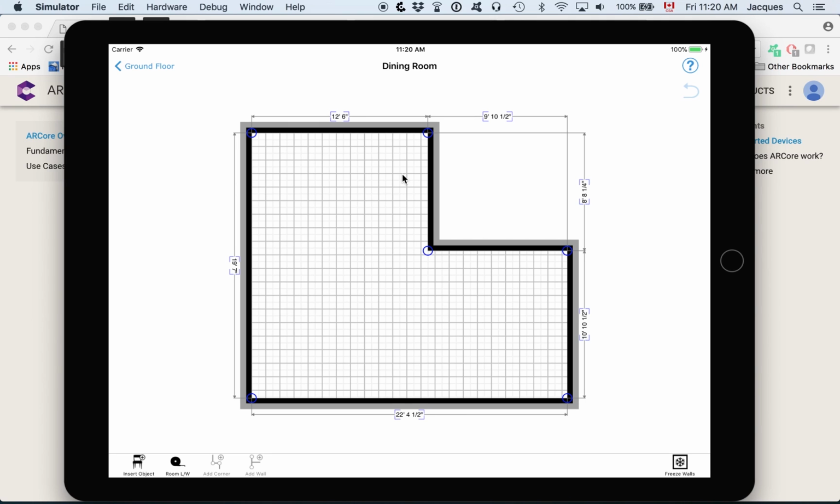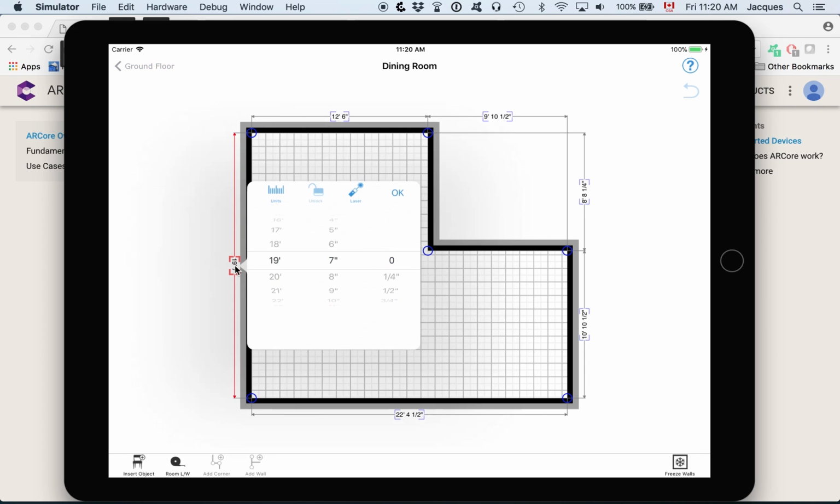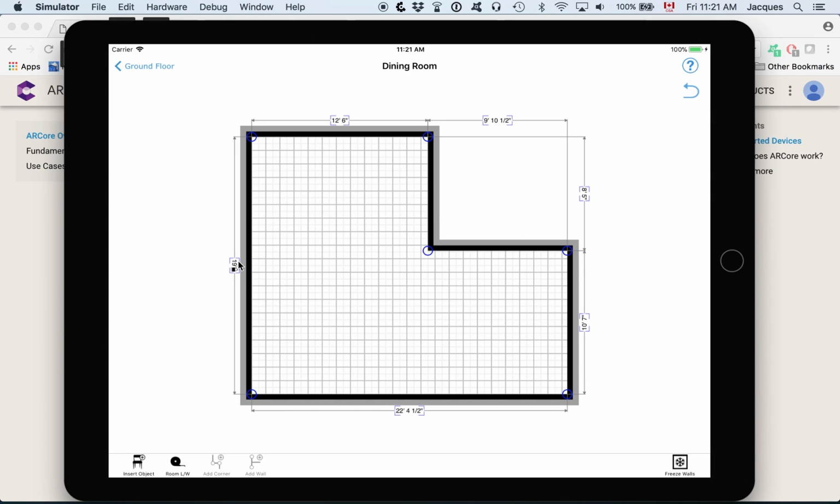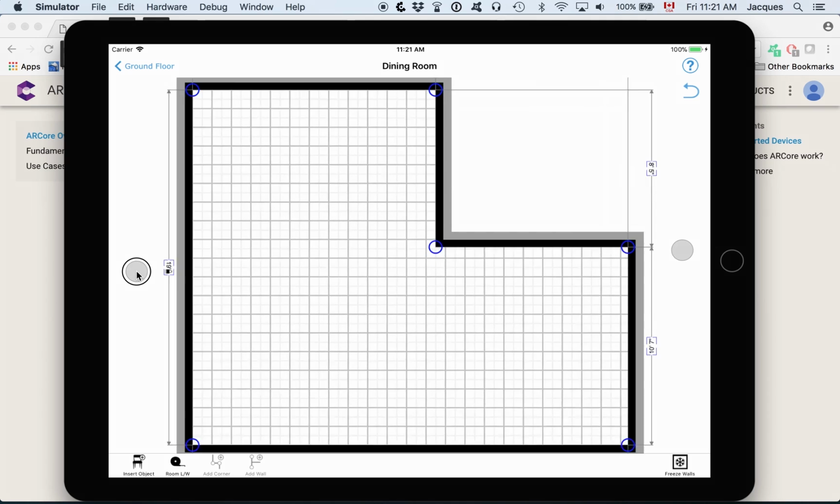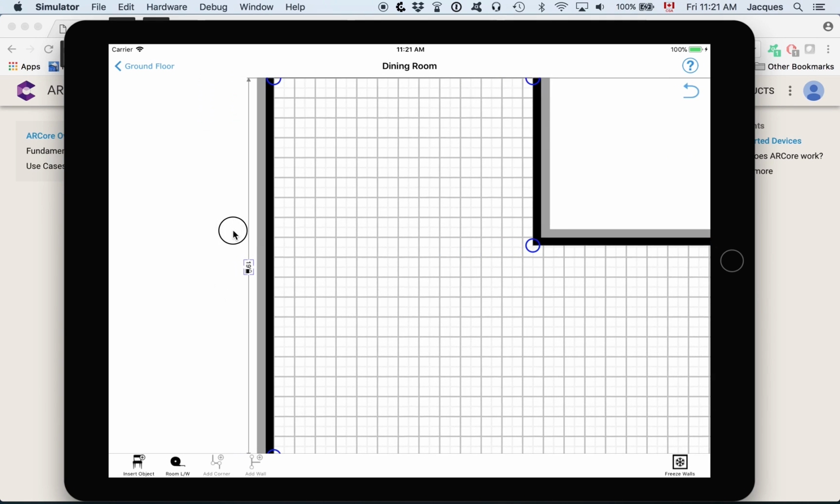Now let me show you how to modify this room plan. The first thing you can do is modify a dimension. You just tap on a dimension and then you'll see a dimension picker that pops up. Once you've selected the system you want to work with, you can then adjust manually the dimension. When you do that, you see a lock that appears next to the dimension, just to let you know that this dimension has been manually modified.